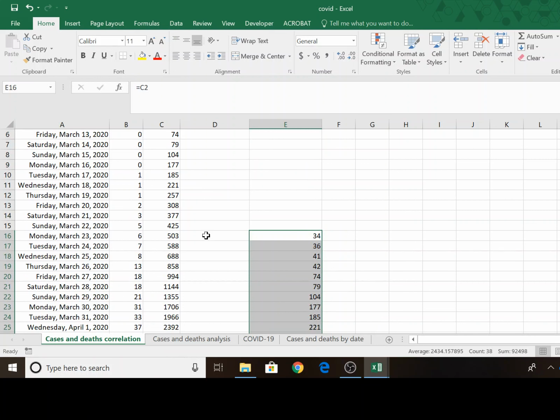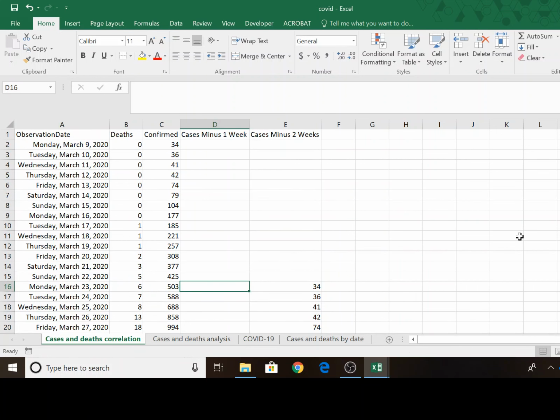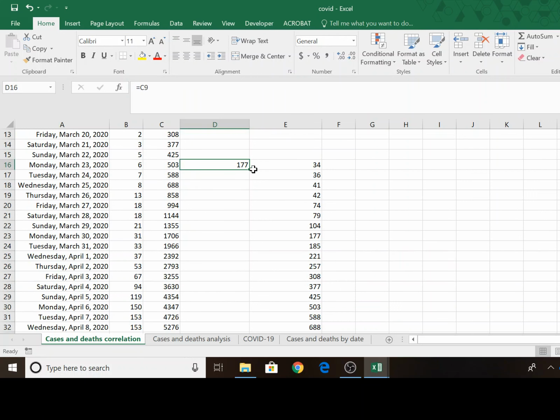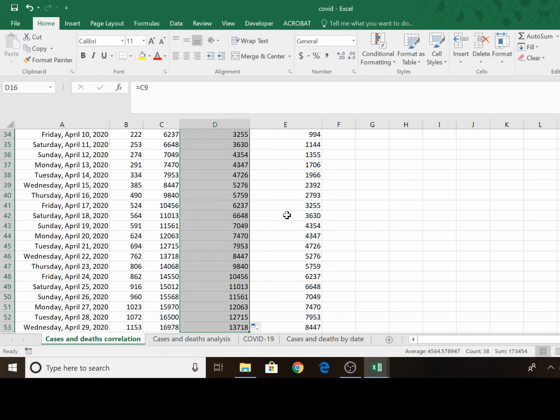And then I'm going to do the same thing over here for minus 1 week. So 1 week prior to March 23rd, it was a Monday. So Monday, March 17th, there were 177 cases 1 week ago. And I'll try to double click here to complete that column.